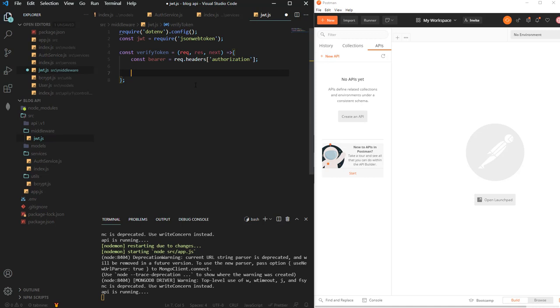So we need to say if typeof bearer is not string, not equals to undefined. So if it's not undefined, we can go ahead and take the token, const token. So let me just show you this real quick.